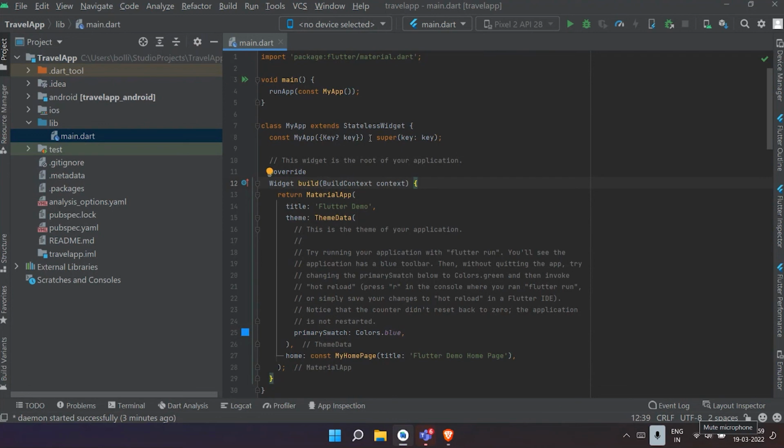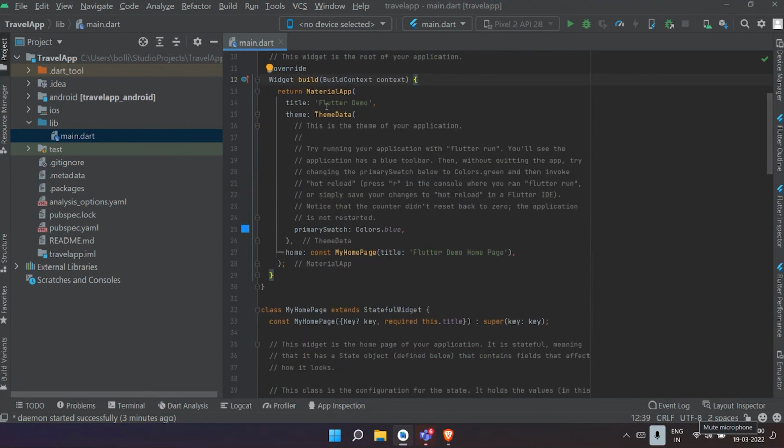The central purpose of Flutter is to build everything out of widgets. The widgets are again nested one inside each other. The material app is a widget, and my home, everything is a widget, and they are nested one inside each other.